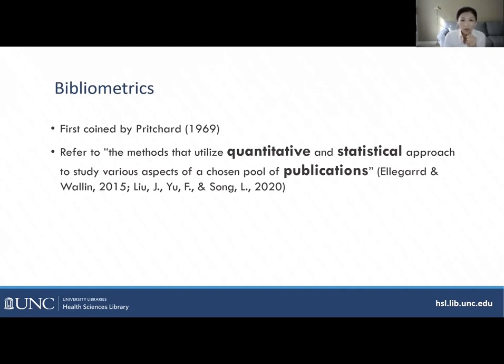Most of the time, when we use this term bibliometrics, we refer to the methods that utilize the quantitative and statistical approach to study various aspects of a chosen pool of publications. This method is applied mostly to study publications. However, in recent years, including me, many researchers have started to use bibliometrics to study grants and patents. I have an example using my own publication, and it will show you later.